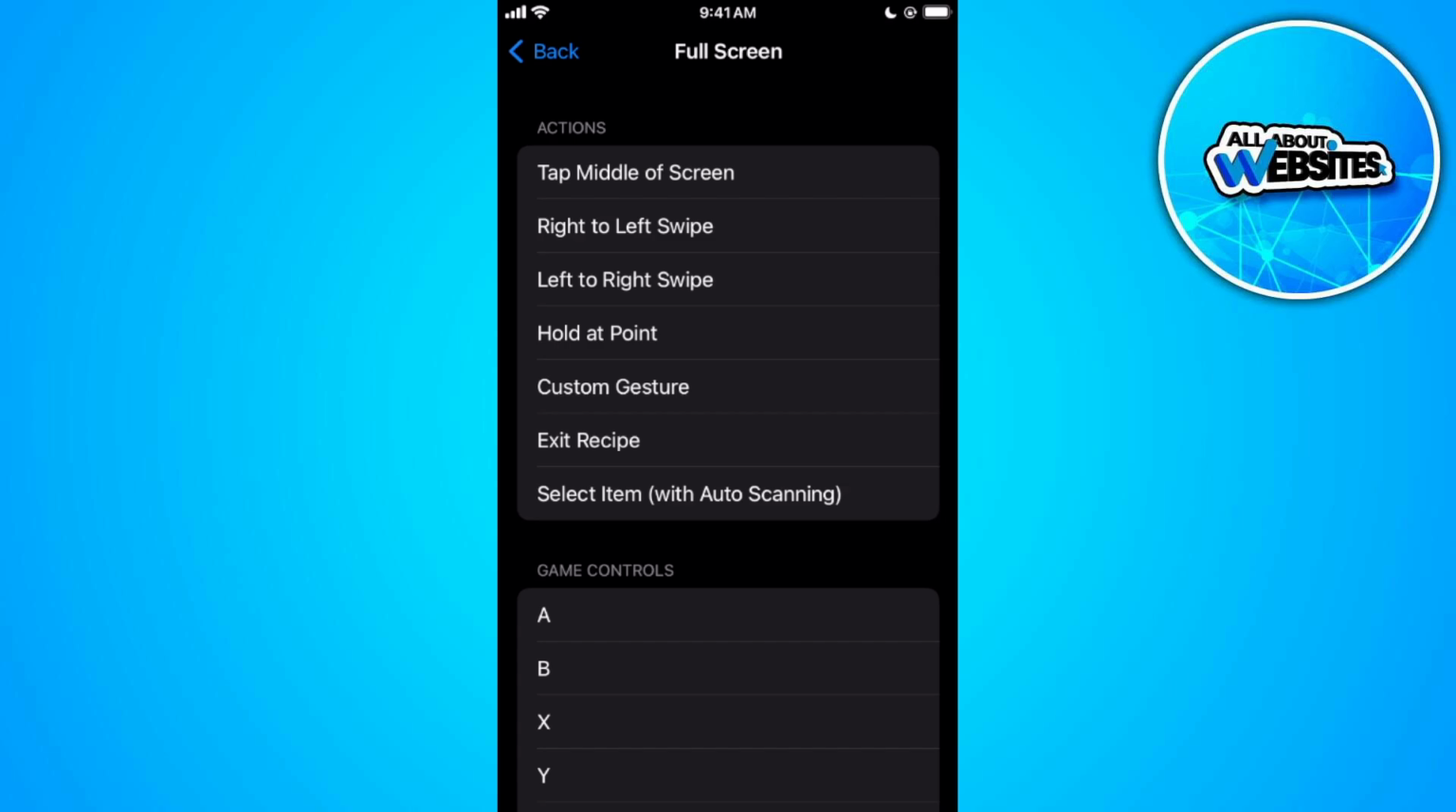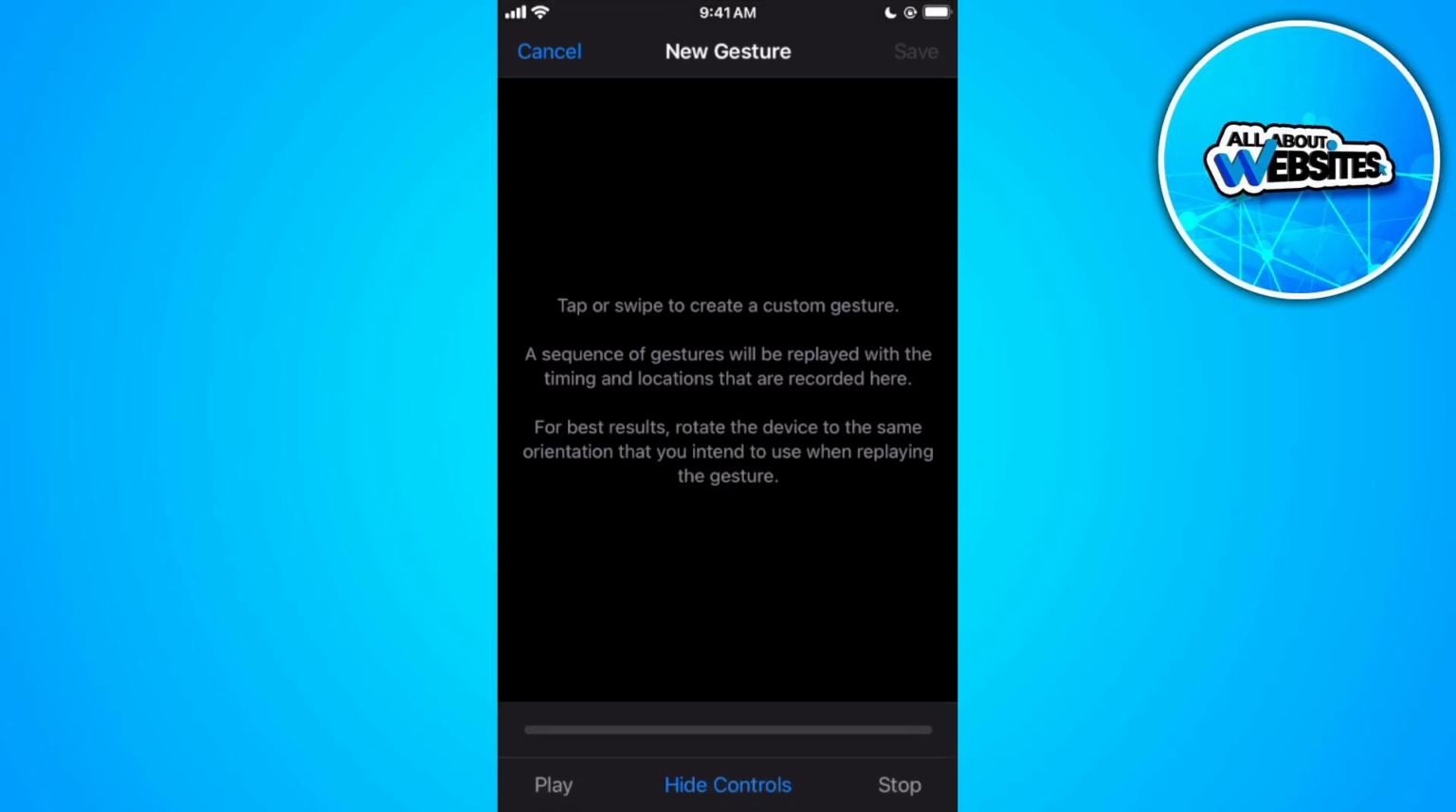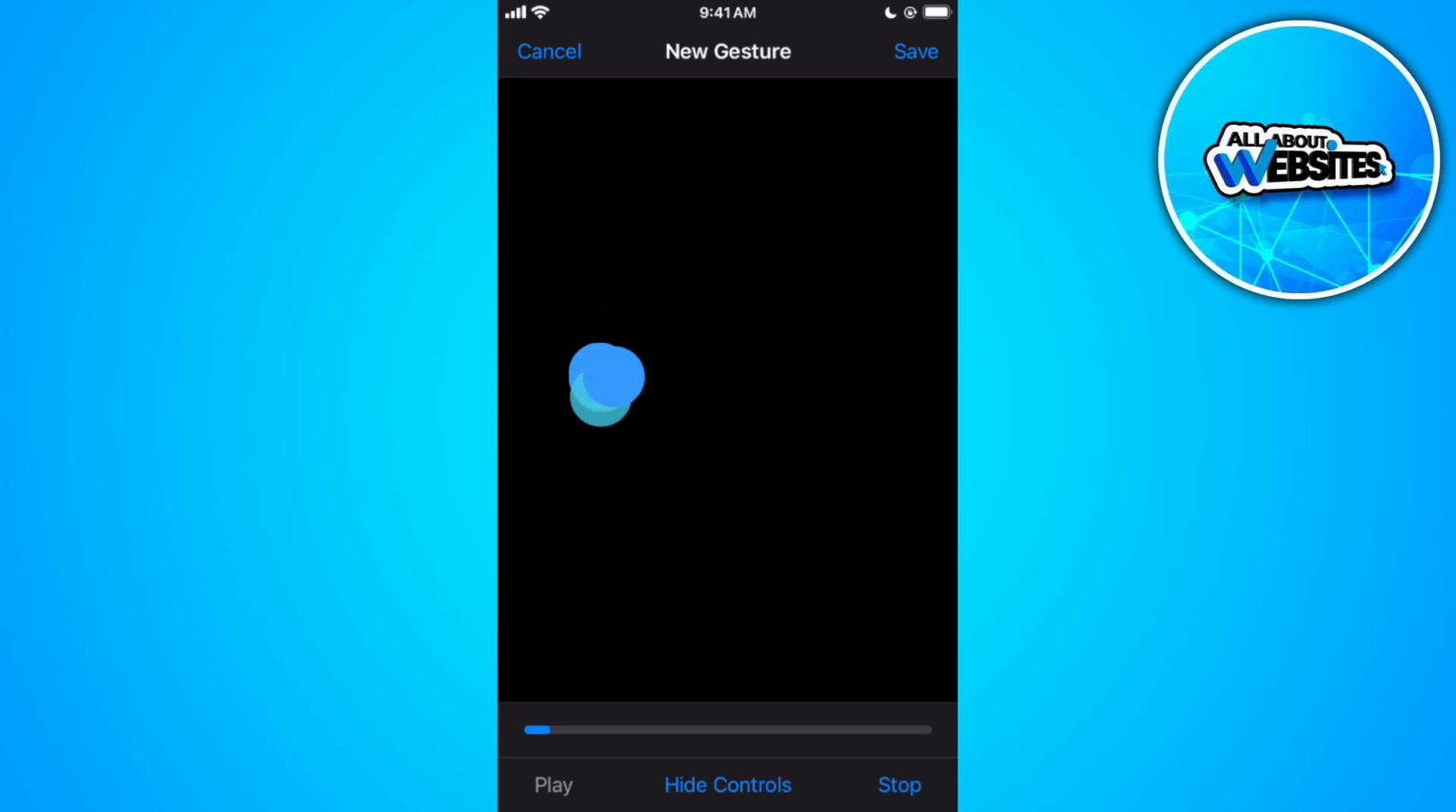So for example, I can choose tap on the middle of the screen, right to left swipe, left to right swipe, hold a point, and custom gesture. So for the sake of this video, I'll be using custom gesture. Now I just choose on the part of the screen that I want to auto click or auto tap. So for example, I will choose this spot. Take note, I'm tapping multiple times. And then once I'm done, I tap on save.